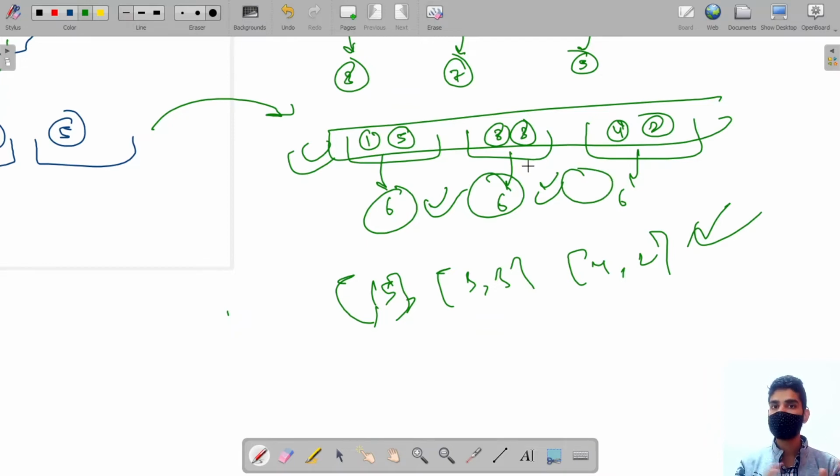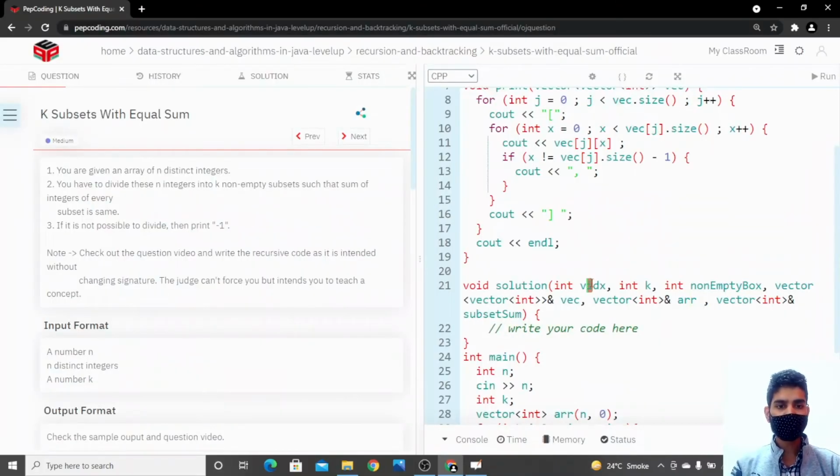In that case, we have to print that output. Okay, so this is the only change. Let's see, we have talked about vidx. We talk about k. So k is the number of boxes. Non-empty box represents how many non-empty boxes are present. Initially the value is 0. 0 represents that all the boxes are empty. The vector is exactly the same as we have mentioned in the previous video. Array, as I explained, and subset sum.